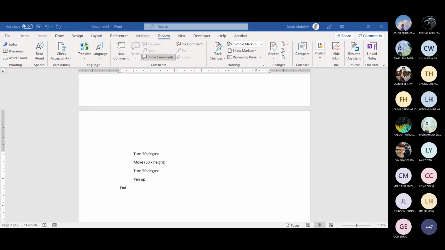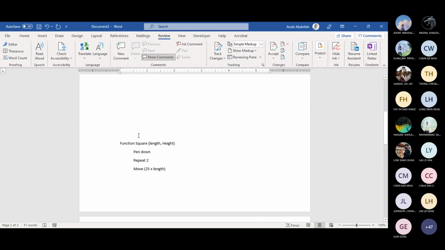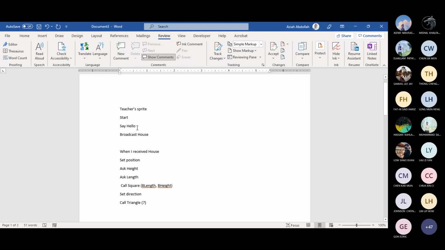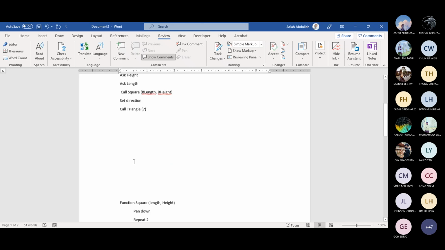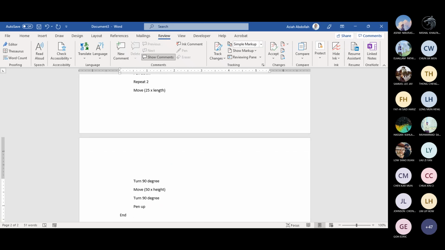As you can see here, from the one that I showed you, this is the sprite teacher. We have a start, we have the when I receive, different scripts, right? But in one sprite. So just put in one start and finish. Okay, miss. Just put it in one sprite. No need to do it separately. Okay, miss. Thank you. You are most welcome. Any other questions?